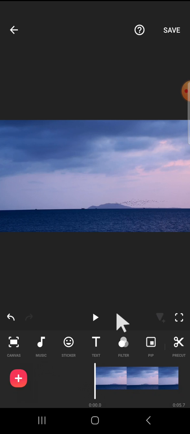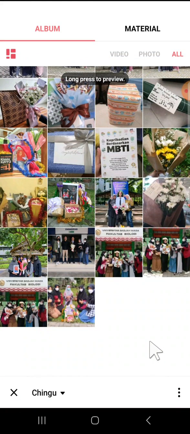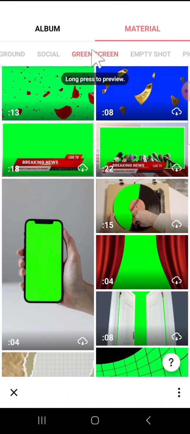And first of all, I'm going to add a green screen video to this InShot project, so we can tap on the PIP. And since I don't have a green screen video, I'm just going to use a green screen video from InShot material. So we can click on the material option, then click on the green screen section. Then for example, I'm going to go with this one.